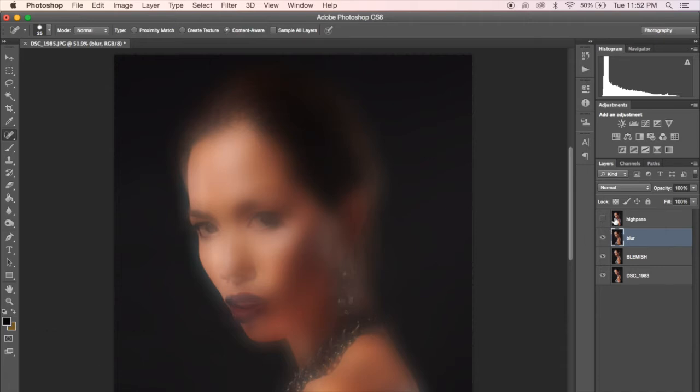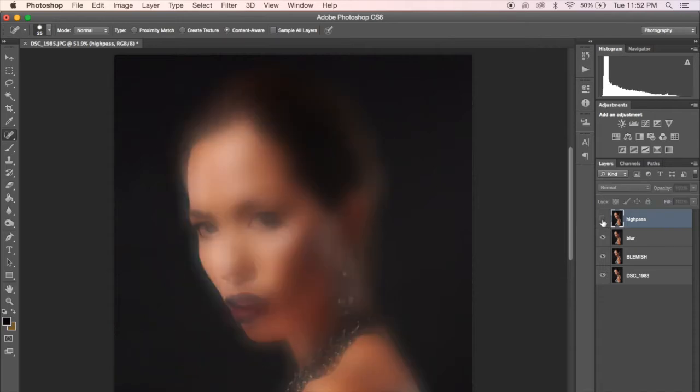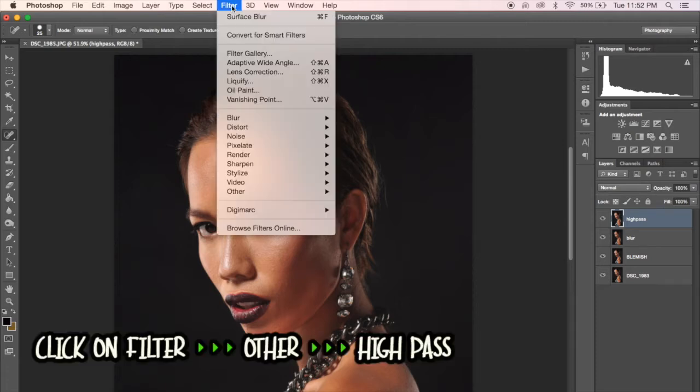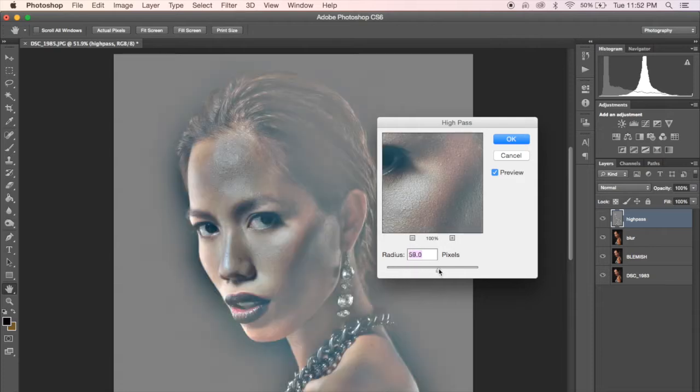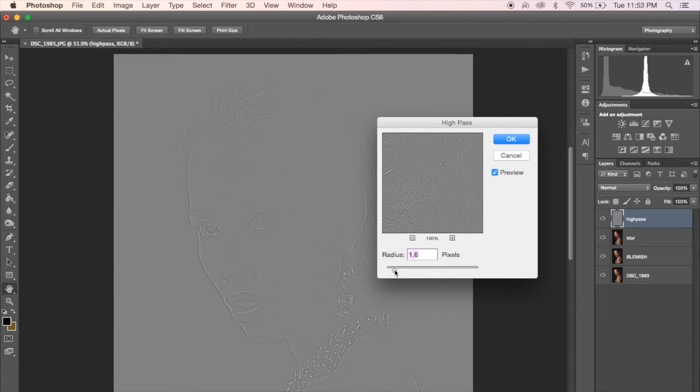And then, put back the high pass there. Click on it. Don't forget to click on the box here to show the eye icon again. Now, what we're going to do next, click on filter again, go to other, and choose high pass. And so, change the radius. The higher the radius, the more details it will show. So, just for the sake of this tutorial, kaunti lang natin. We want to make her skin super smooth, but not really that smooth. Natural pa rin, mukha pa rin balat ng tao.